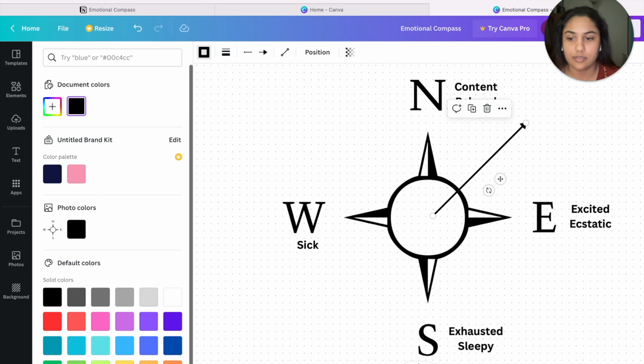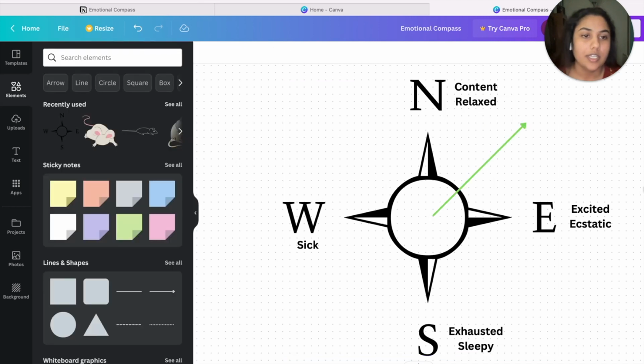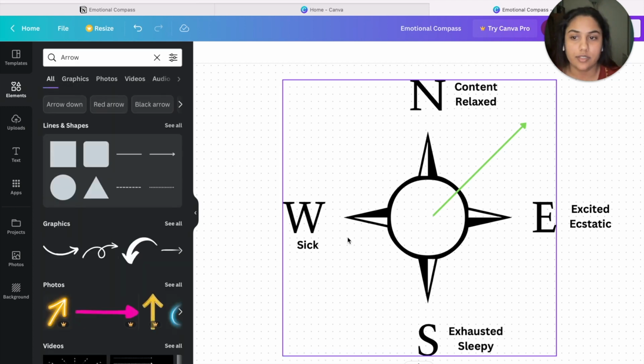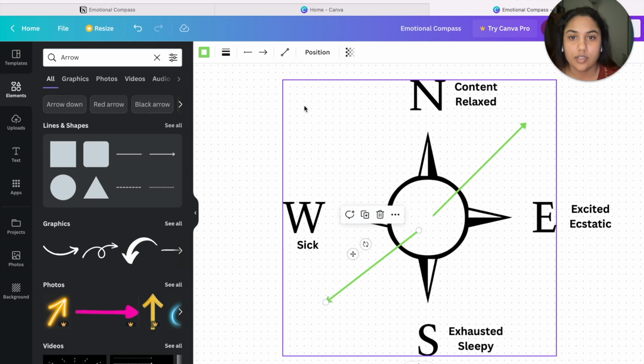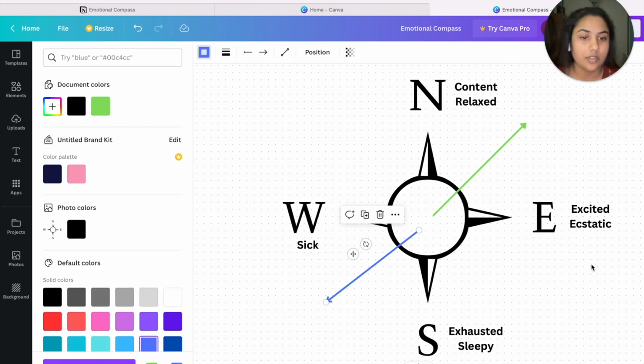I'm going to label this green. That makes sense for me. And then when I'm feeling really terrible is when I'm exhausted, sleepy, and I'm not feeling well for various reasons. So we're going to add another arrow to exemplify that and put that in the southwest corner. And I'm going to label that feeling blue.